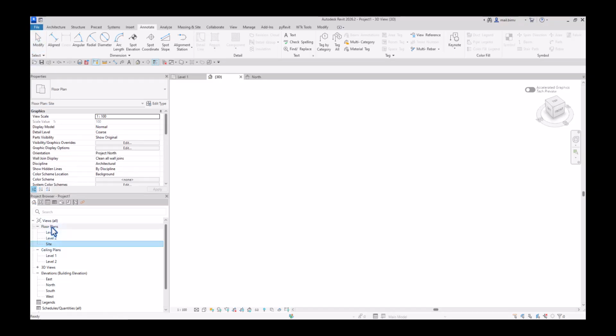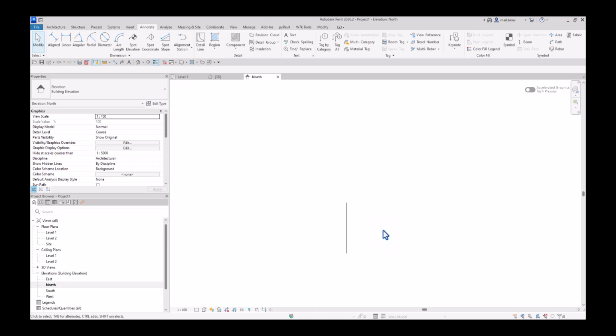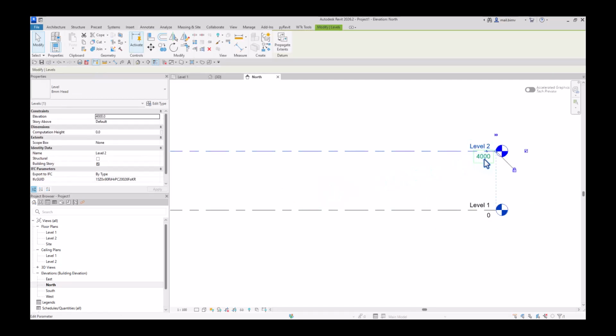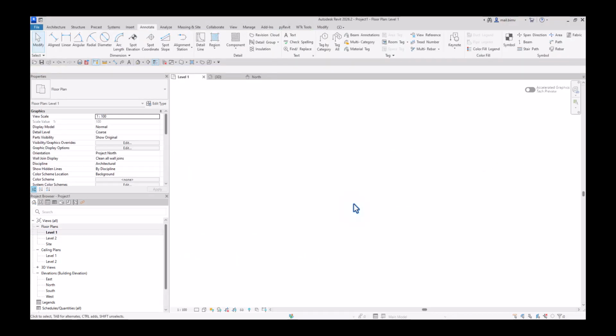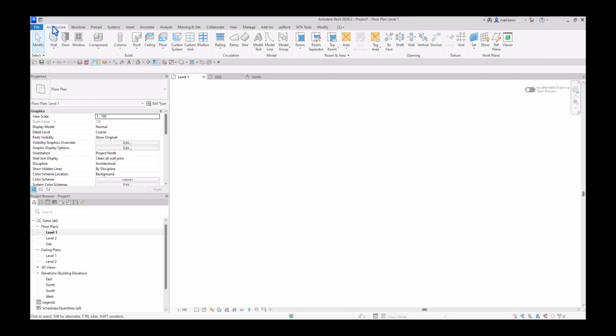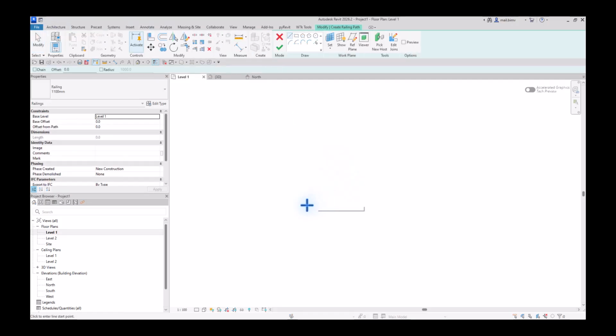But maybe first, actually, let's go to north elevation and make sure this is 3 meters instead of 4. And I will start by drawing a railing that will at least show us a direction in which we are trying to go. This is railing. Shape would be a circle of, let's say, 1,000, so it's an even number. Okay, 1,000 radius.